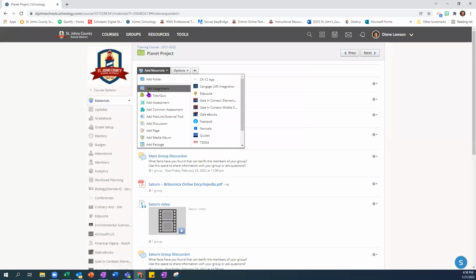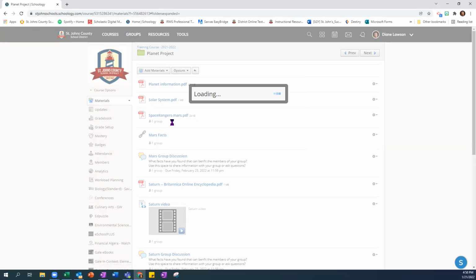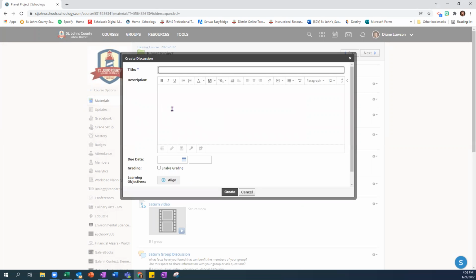I can also add assignments. Let's add a discussion. So I'm going to add a discussion here. Discussions look a little bit different when I try to assign it to a group, so I want to make sure to point that out. This is going to be the Jupiter Planet group discussion. And we'll just say that it's a discussion. And I would put more detail if I was actually assigning this to students. To make this discussion only for the Jupiter Planet group, I need to enable grading. So I'm going to click the Enable Grading.